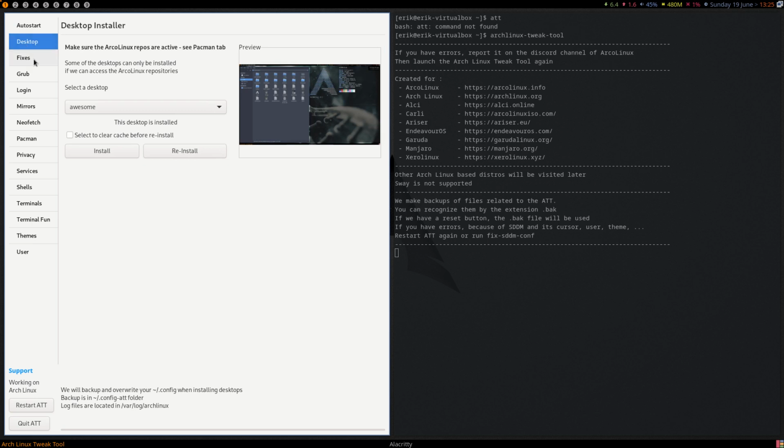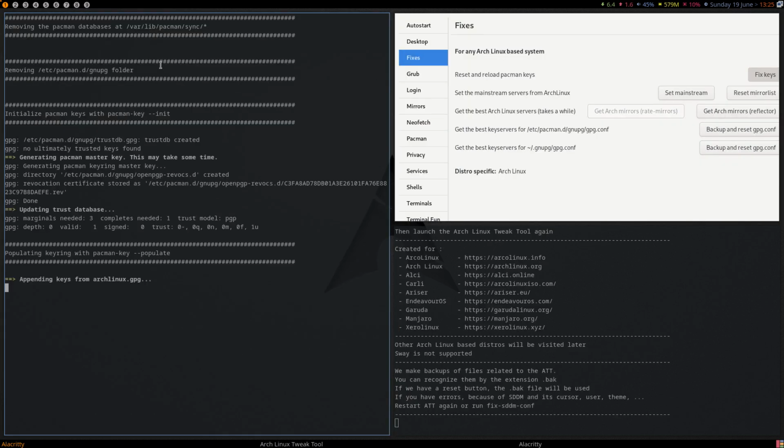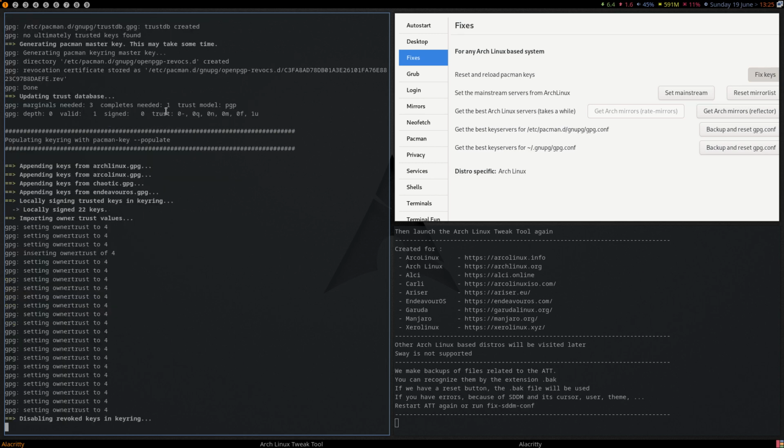Desktops, check. Fixes. Fix the keys is purely a remove databases, remove GPG thing. Well, I can actually show you. Voila, there it is. Removing the Pacman databases, remove this folder, and then you're gonna do what we're supposed to do in ArchLinux. Initialize the keys, and we have a few keys, right?